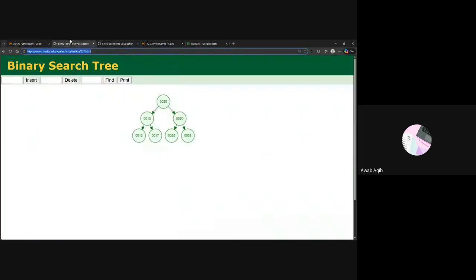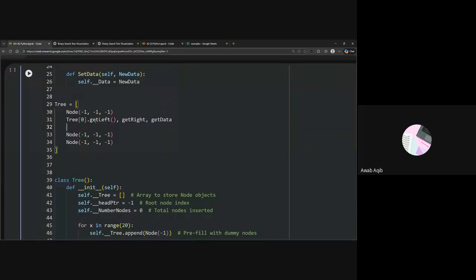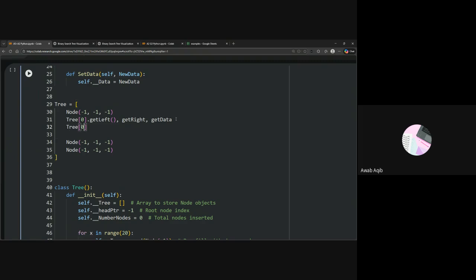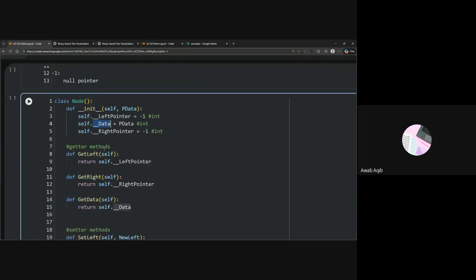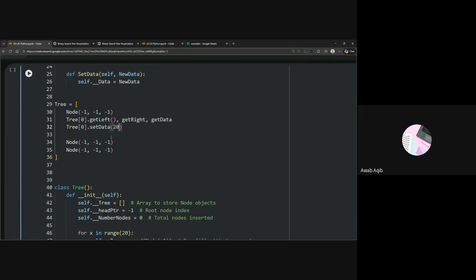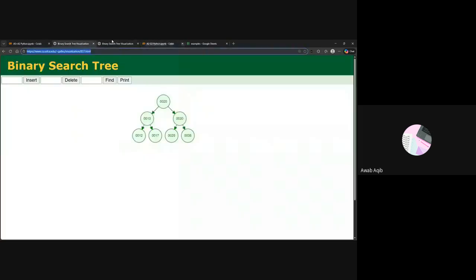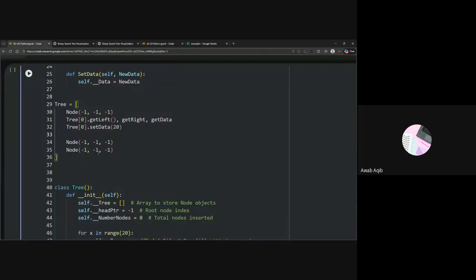Let's say I am adding just one value right now, which is going to be 20. So 20 will be the new root value. At this point, I'll say tree index 0 dot set data, and set data is supposed to get some data value, which is supposed to be an integer value. So let's say I pass in 20 like this. This is now how the tree would look. But the left and the right pointers are still null. And this is how the tree array would work.